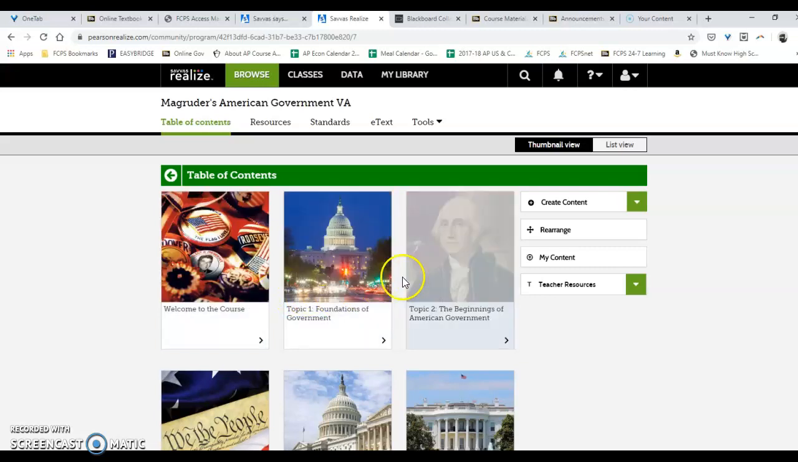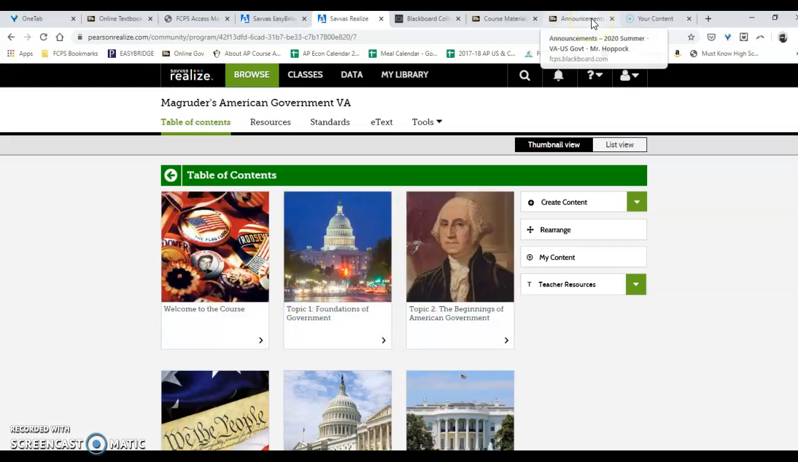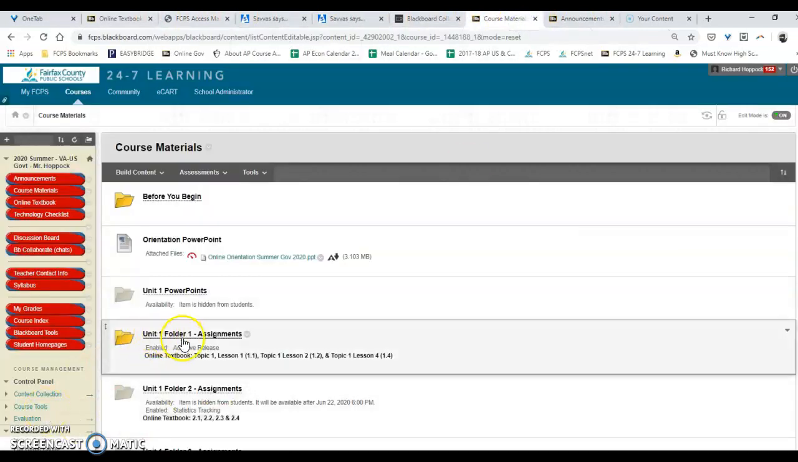And then what part of the book do we need? Well, at that point, we can go all the way back to course materials to see that Unit 1, Folder 1 requires Topic 1, Lesson 1, Lesson 2, and Lesson 4. It doesn't require Lesson 3. Just like Unit 1, Folder 2 does require 2.1, 2.2, 2.3, and 2.4.